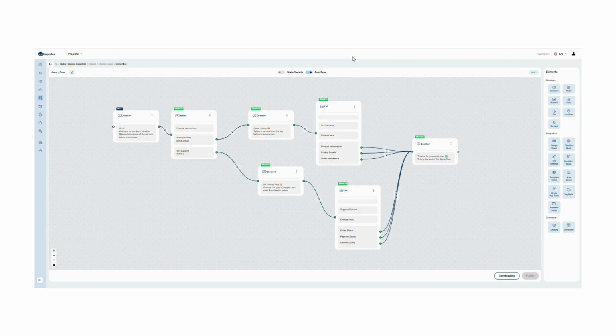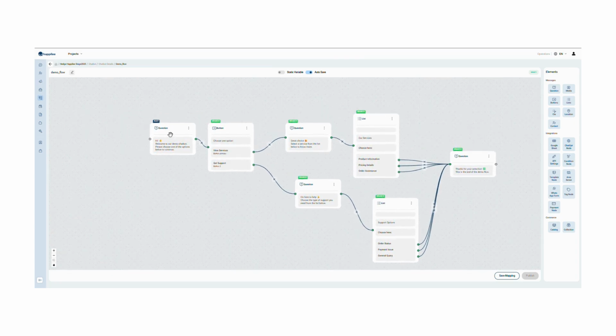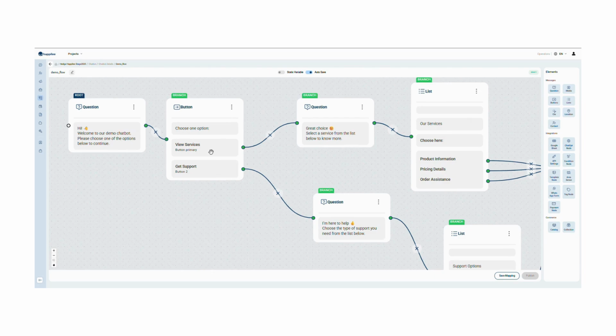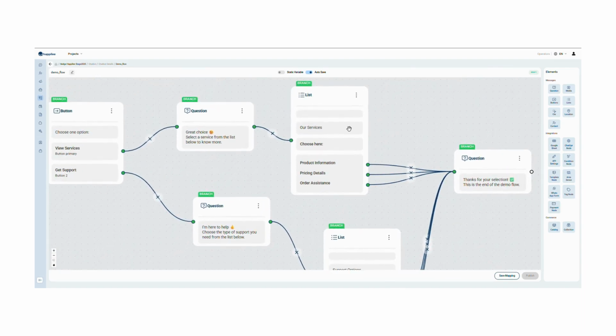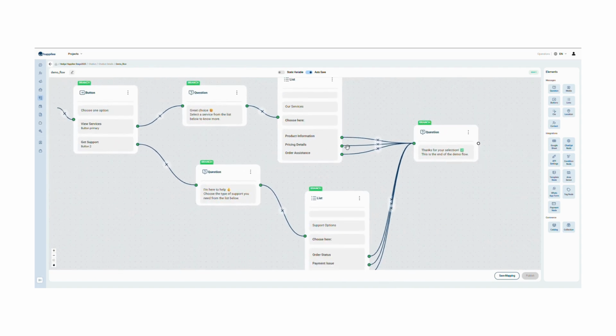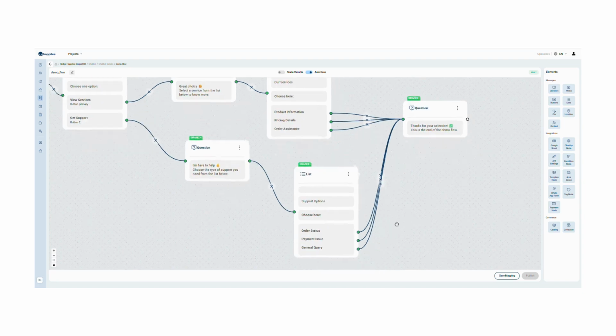In this particular flow, a question node is used as the root node or the first node of this flow, which is then connected to a button node. Each of the options is connected to corresponding question nodes, which leads to a list node, options of which is connected to a final question node.